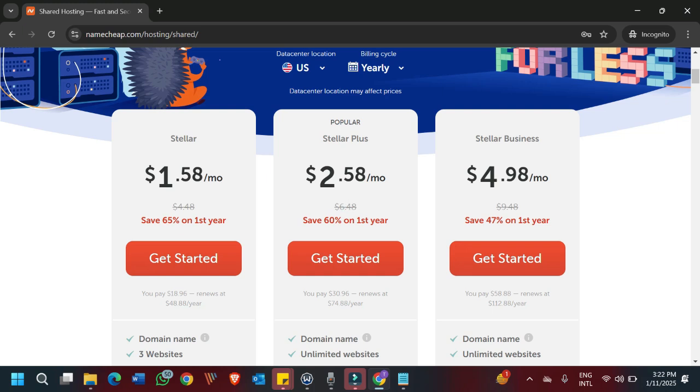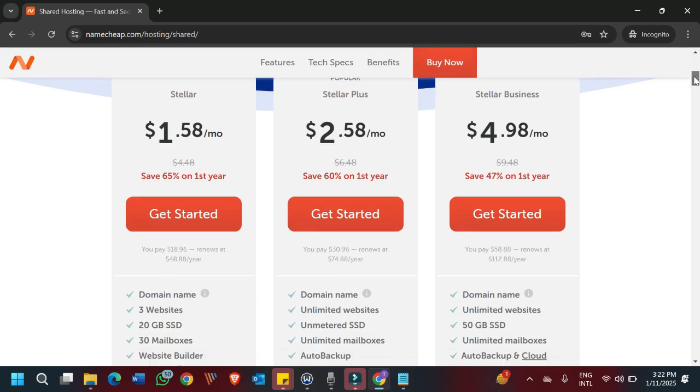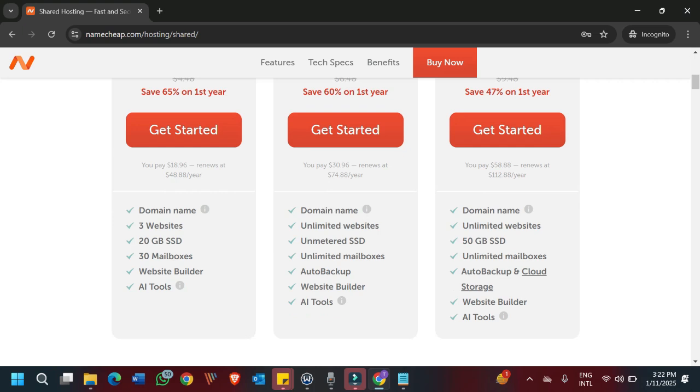So the reason why I recommend this is it will save you cost in the future run. Because if you look at the benefit, it says domain name, unlimited website, unlimited SSD, unlimited mailbox. So why is this one telling us just domain name, then three websites? As time goes on, I'll be telling us why this is showing three websites.